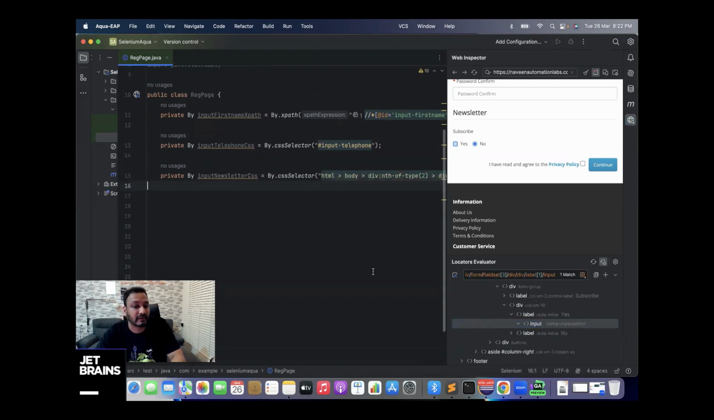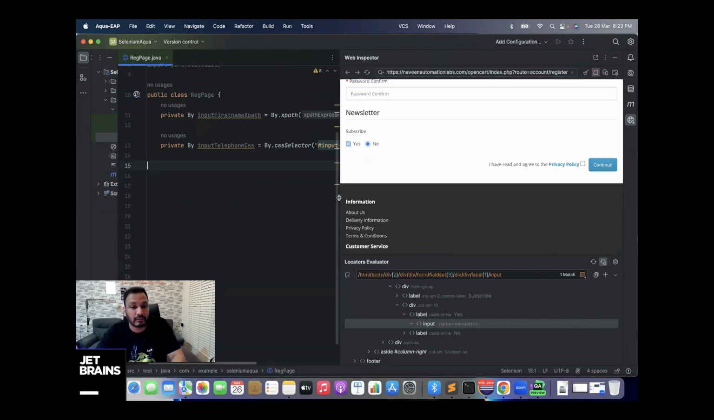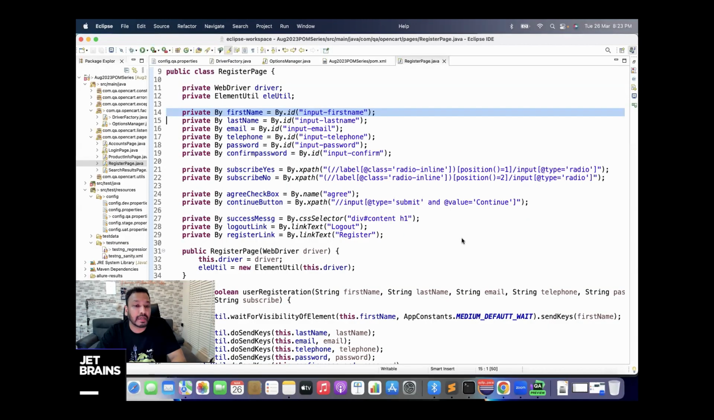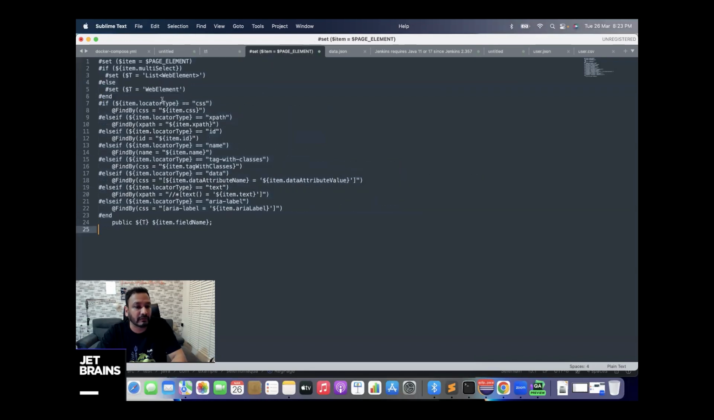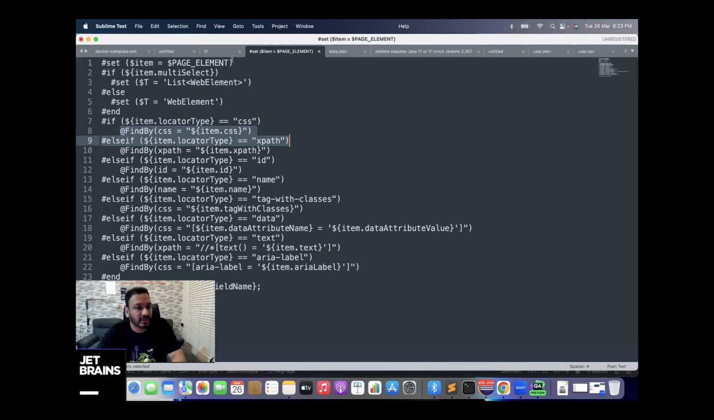Let's see the CSS that I have added. So CSS also I can use here, right? So this is the power of the template. You can maintain both the templates. It's totally up to you. If you want to maintain the By locator, you can go with that. If you want to maintain the @FindBy template, that also you can use here. So I'll share both the templates.